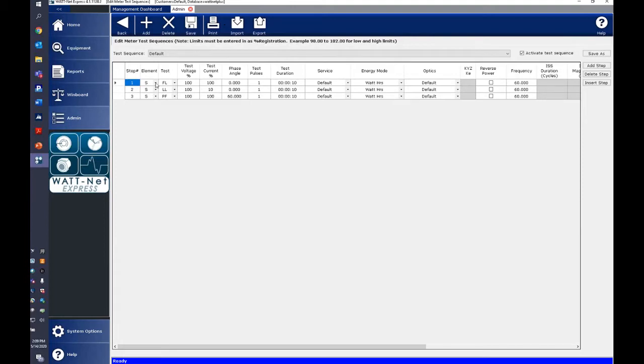So if I click this drop down, we can see that we have series, which is A, B, and C elements, A element, B element, and Z element. So if I go ahead and change all these individually, we can see now we have a test that will run a test on each element.